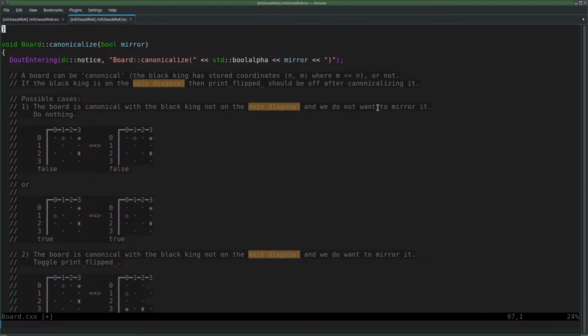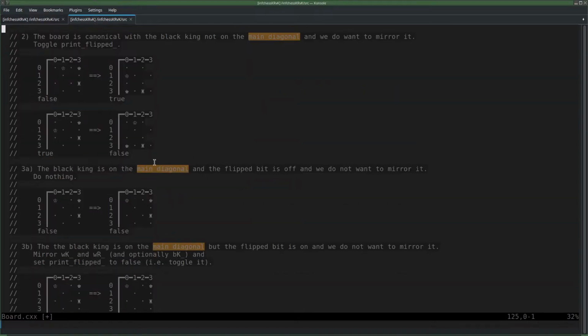So ignoring if you want to mirror it or not, we have the possibility that the board is canonical with the black king not on the main diagonal. Then we have the possibility the black king is on the main diagonal. Oh, these want to mirror and do not want to mirror are duplicates, because then we talk about flip bit being on or off. So that's 12 then in total.